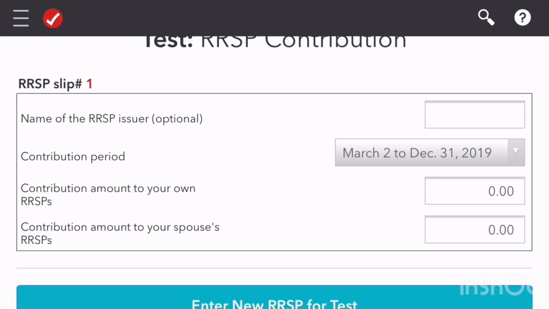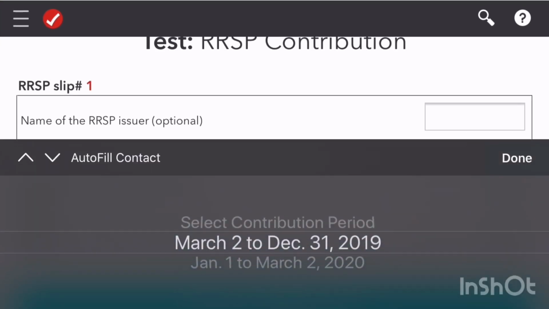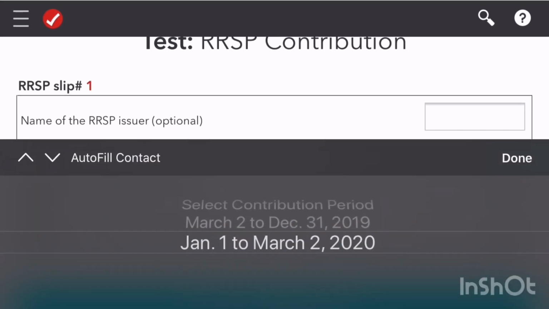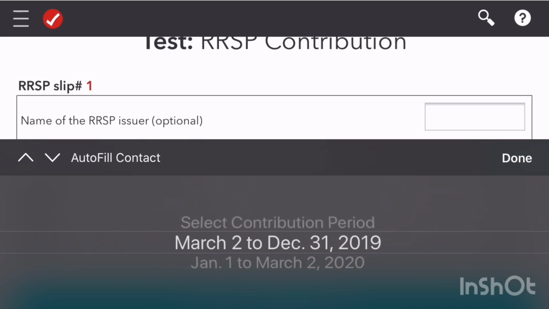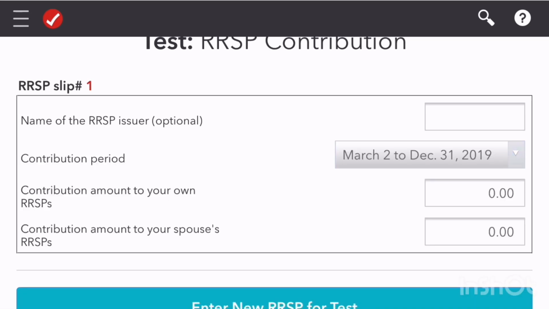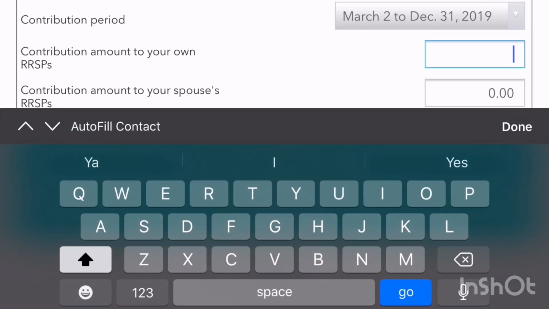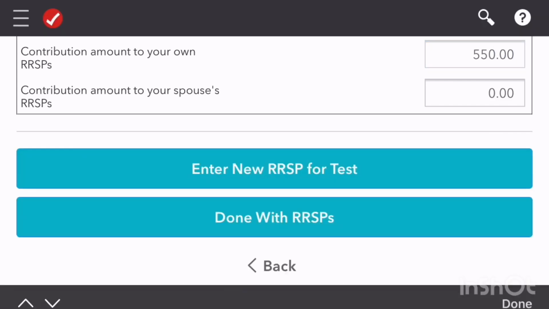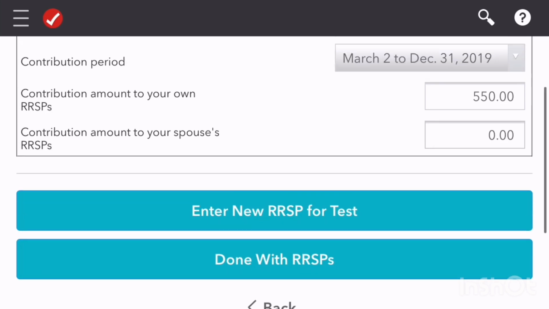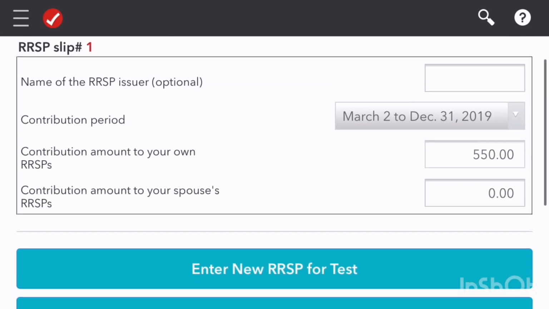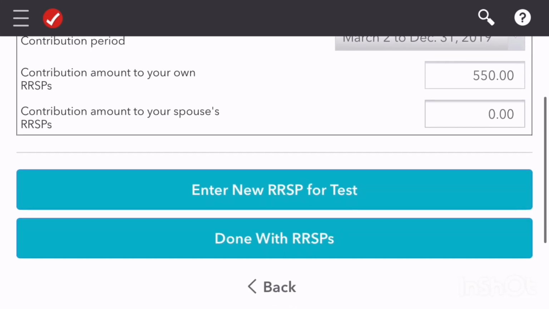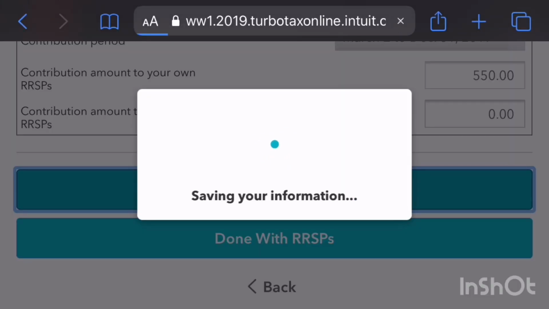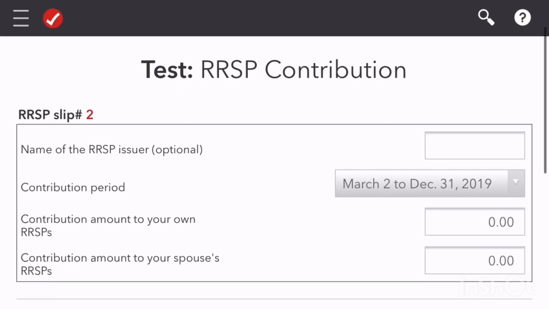So now I'm going to enter my RRSP contributions. So you can put the name of your issuer if you want, and you select the contribution period either during the tax year or the first 60 days of the following tax year. I'm going to choose that current tax year. And amount of contributions, again, I'm just making this up. I'm going to say 550 bucks. And you know what? I'm going to enter one more after for the first 60 days just to show you.